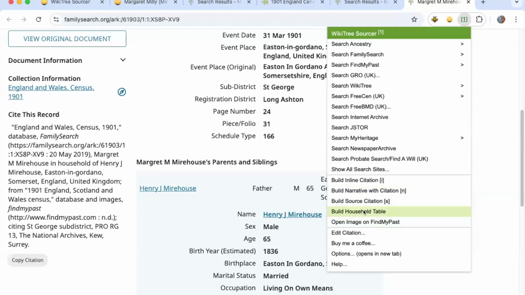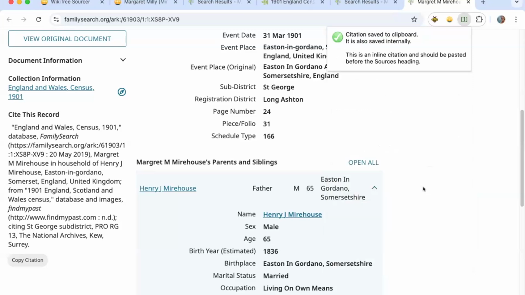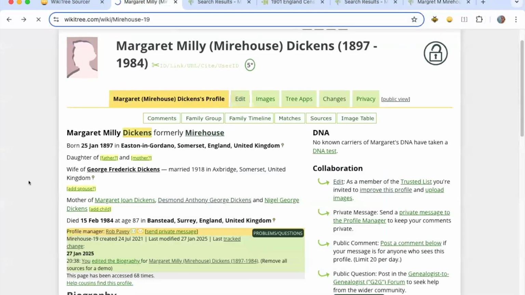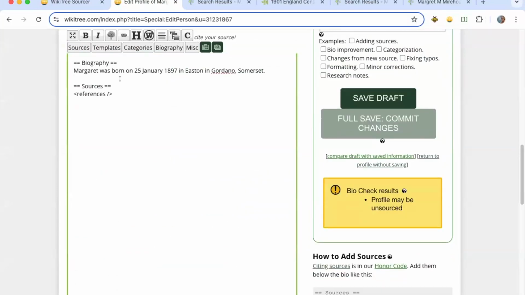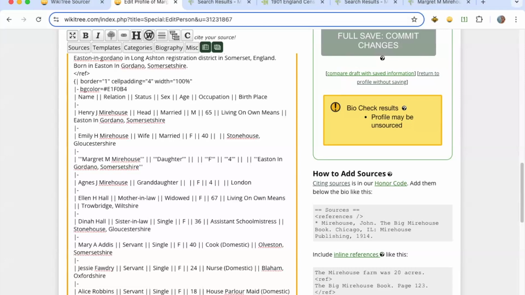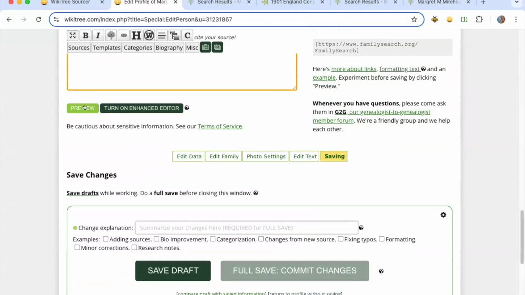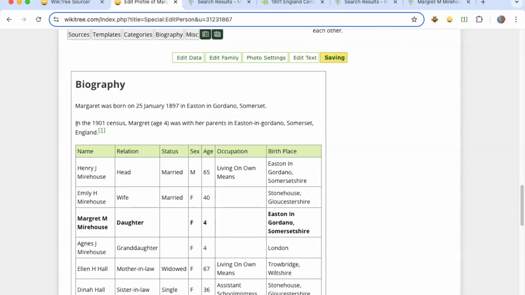You can also build a household table showing all the people in the household for that record. And I have an option set to actually do that automatically when I build the citation. That's totally optional. So now I've created a citation. What that does is it just puts it in the clipboard. So I'm just going to do Control V or Command V, and I pasted it in. Let me preview.